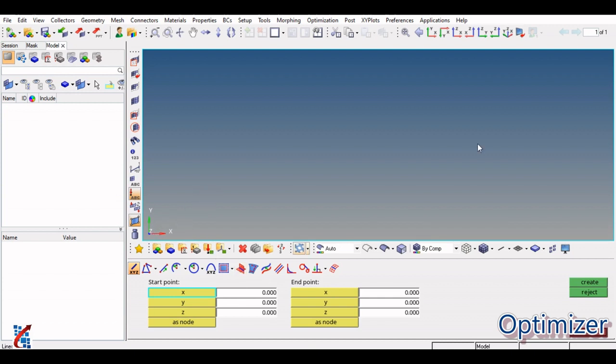I'm going to draw a line in the x direction which has a length of around 100 mm. Okay, so the start point I will keep as it is, that is 0 0 0, and for the x point I am going to give 100 as the length of the line. Just click on create and click on fit all. Just see, a 100 mm length line is created.